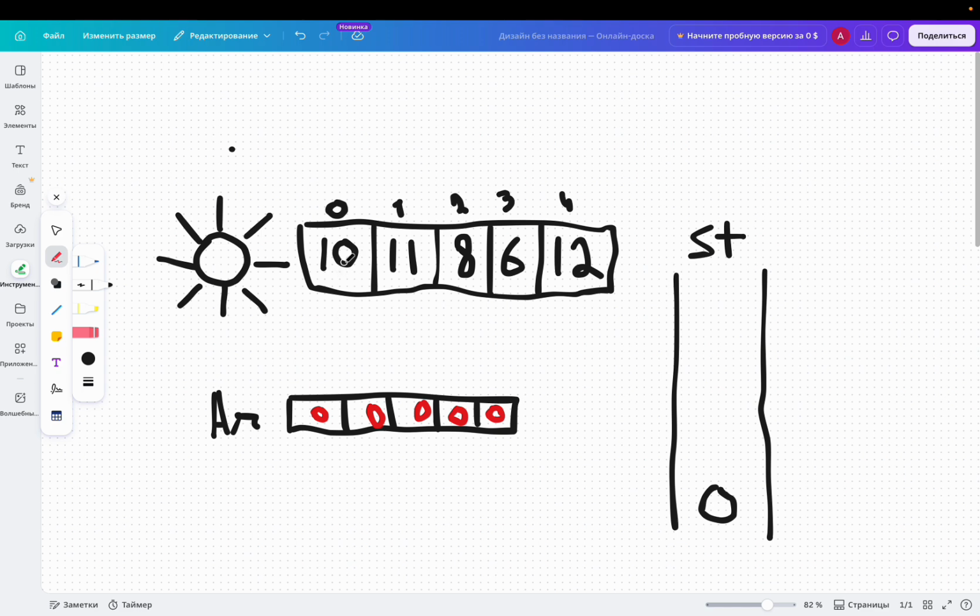So here we have finished, and we go to the next, second day, and we check if the second day is warmer than the day which we have in our stack. So we get our index, which is 0, and we check if its value is less than the current element. And if it is, then we need to find out. In our case, yes, it is. So the second day is warmer than the first one.